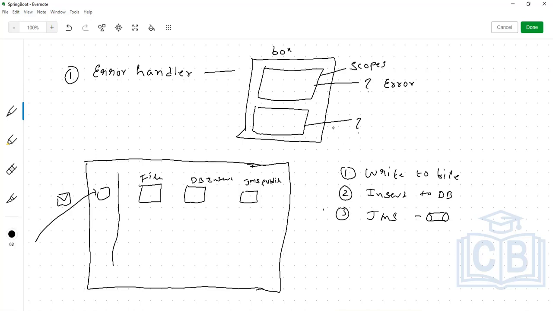Now how many types of errors may we encounter while executing this flow? There's a chance of getting errors. We may get file errors, database errors, and JMS errors. So to handle each kind of category, we define a box.